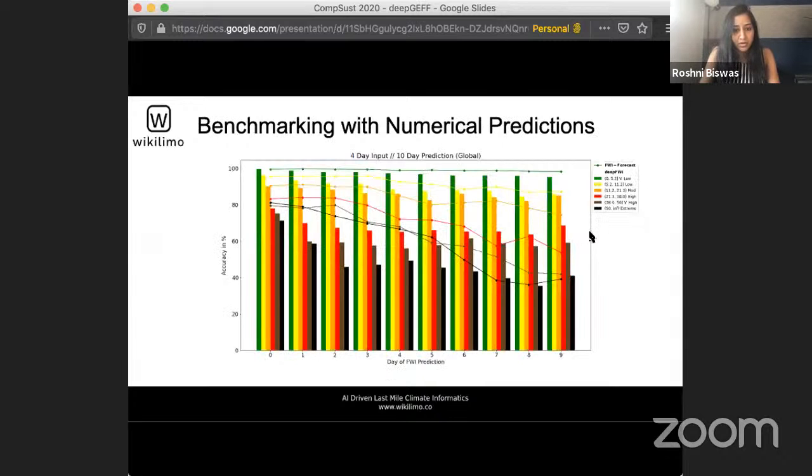This is another plot where we've benchmarked our machine learning predictions with existing numerical predictions, and this is binned with a different classification scheme, binned at 5 levels, also in the range of 0 to 50. And we can see here that our predictions are at par with or even better than numerical predictions that are currently existing. So this is also one of the results that we're super proud of.